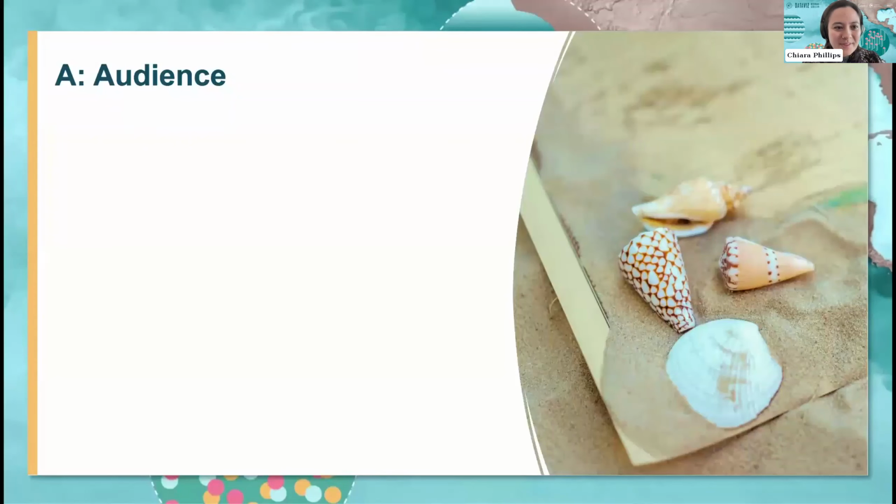So whenever I start a visualization, the first thing that I think about is the audience. So I think about who is going to be looking at it, how will they be looking at it, what formatting are they going to be looking at, and why are they looking at it, or what's the goal of my map.